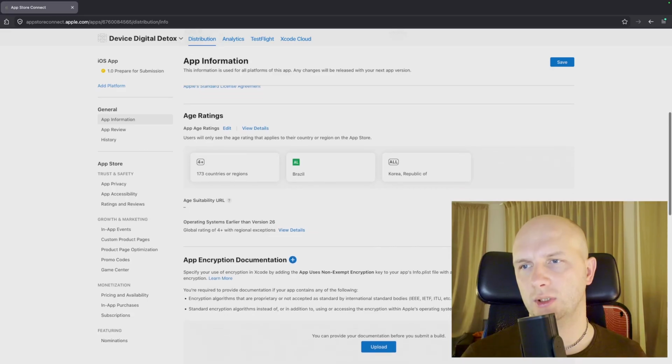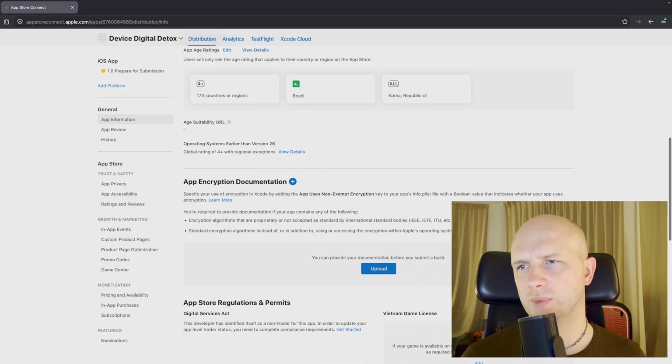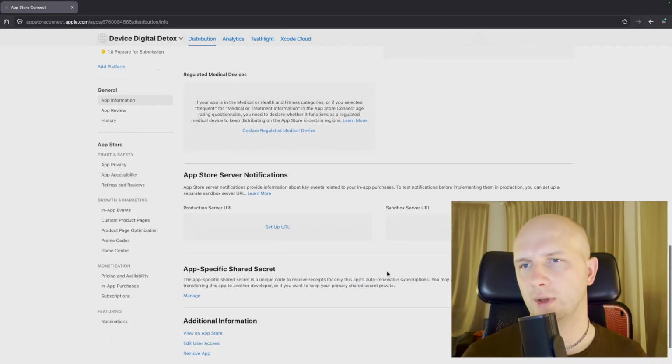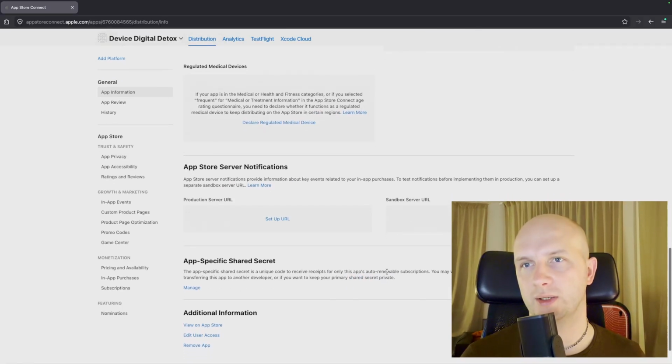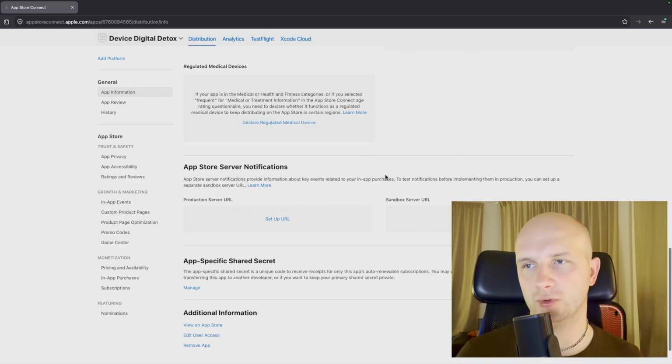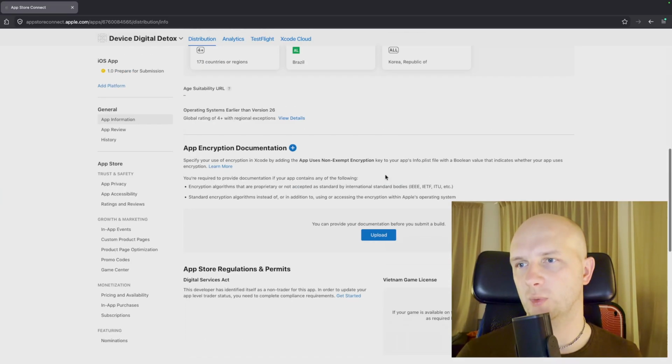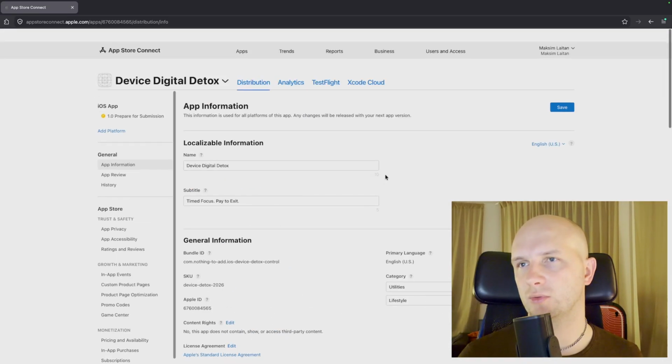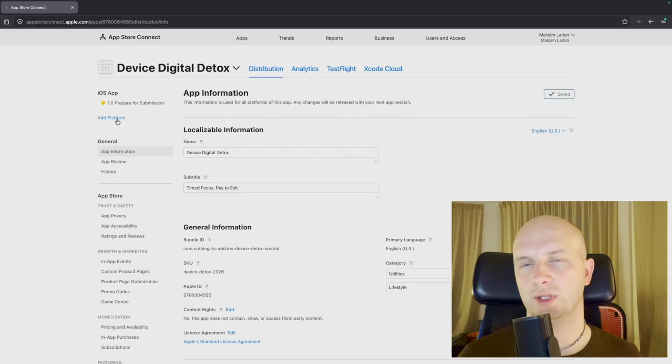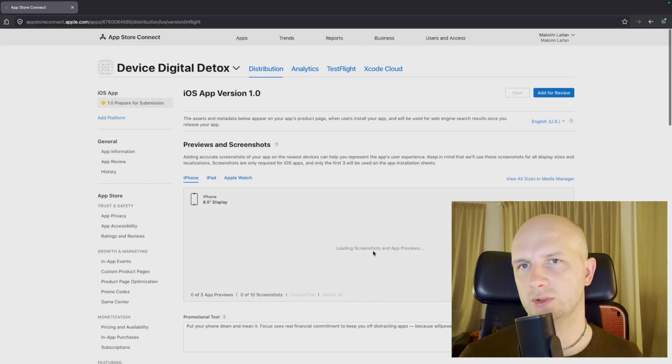Age encryption: if you have any specific document for encryption, you need to upload it here, and any additional information that might be useful for your application or for development, you provide here. So you may save it. So it's saved. Let's go back to app information.